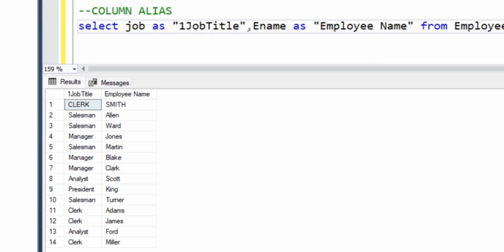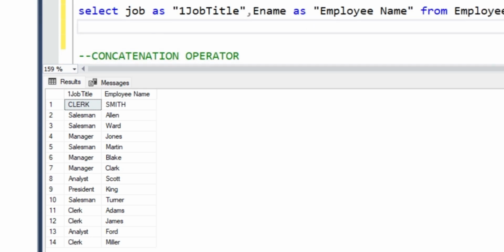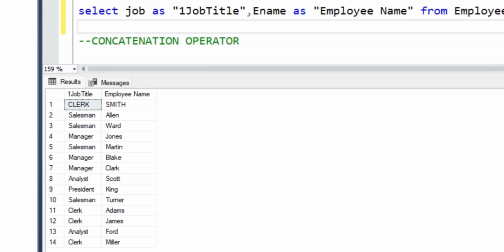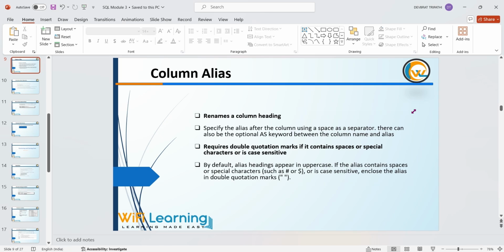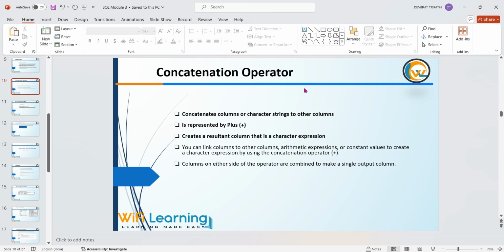This is a very important concept, and most data analysts use this feature of SQL. When they retrieve the data from SQL, if they want to rename the column name, they use column alias names. I hope that is clear to you. Now I will move to the next topic, which is the concatenation operator. Again, this is very important.